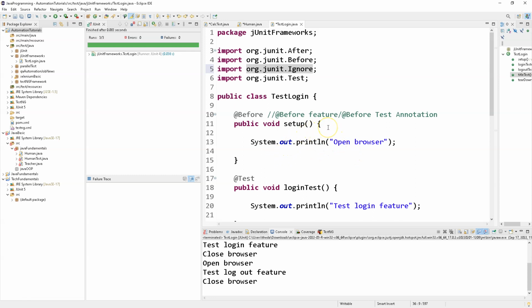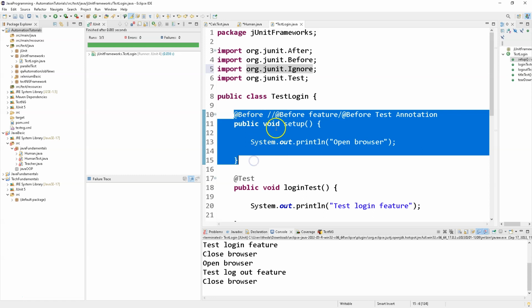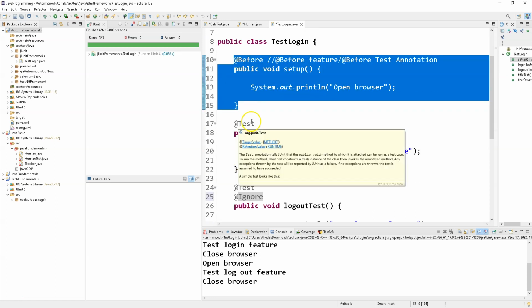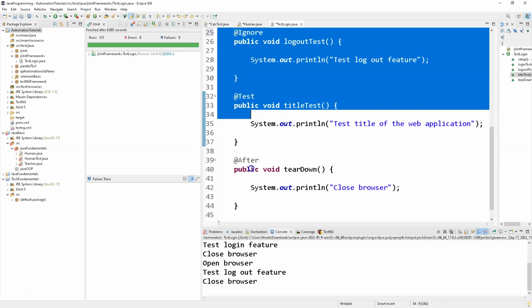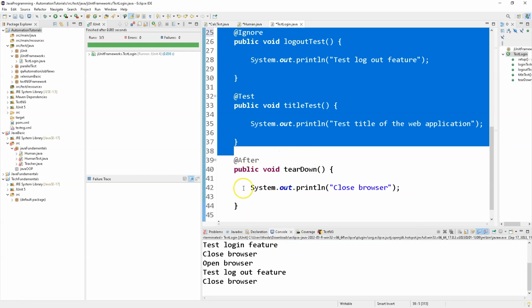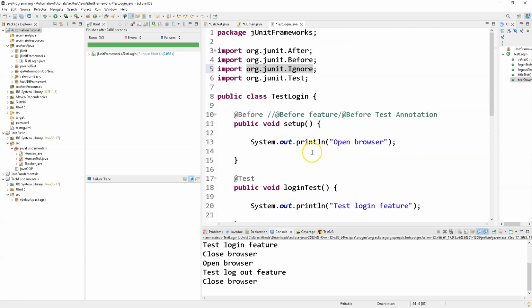Now, what do you want to do? You want to test a web application. The before is where you are actually setting up your test environment. Then you are writing your test script here. Then you want to close your tests after testing all the test cases. You want to execute it. So how can we do it? Let's write the Selenium code now.